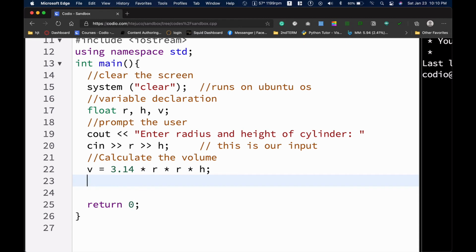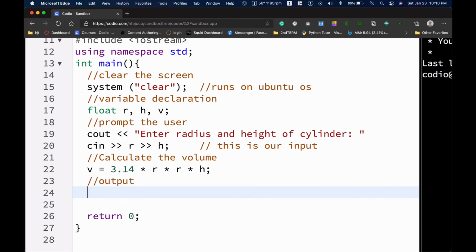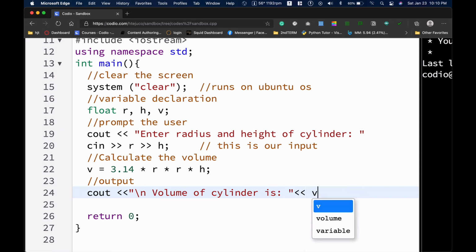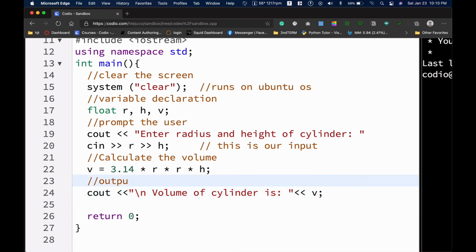And then last, let's have our output there. Then we print out cout. We could say here, let's use \n to display it on the second line. Let's say volume of cylinder is like that, and then let's get the volume there. Then we end the program.